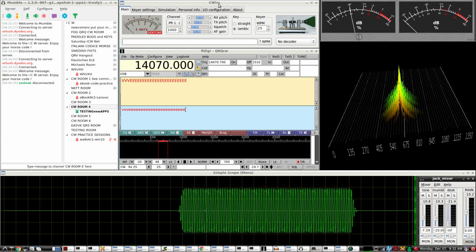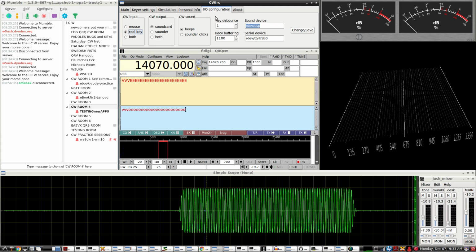So my paddles are hooked to the serial port pins, a direct paddle connection from the DIT, the DAH, and the ground over to the CTS, the DSR, and the DTR pins. There'll be a link in the show notes on how I set this up, and it should be the same for you since CWirc has this configuration here. I'm using a USB to serial port adapter, so this is the string that I use for that.